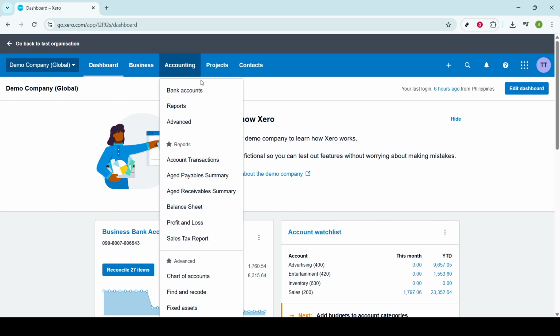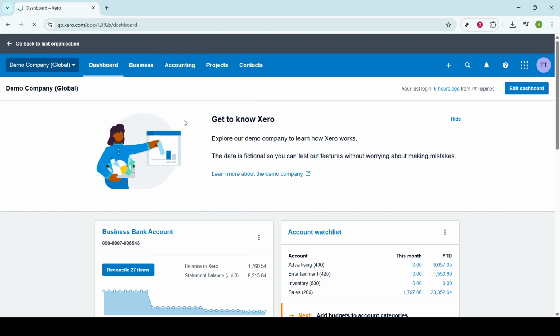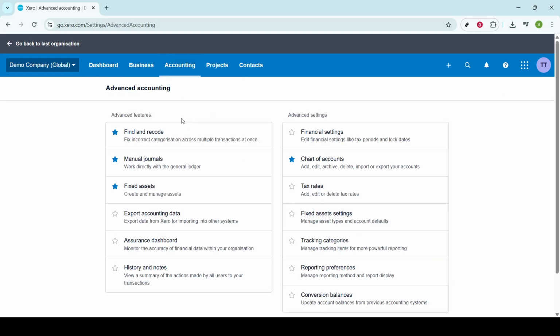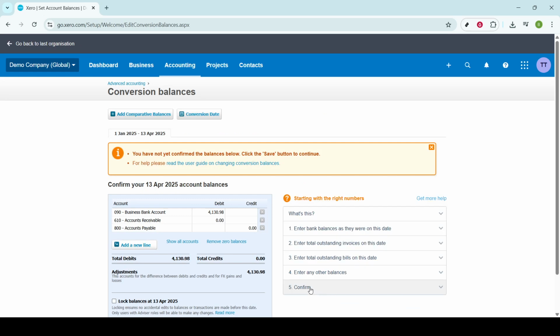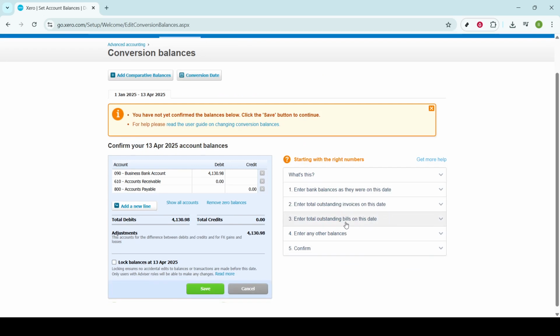This is where Xero houses the more intricate settings and options, allowing for deeper customization and setup, including the feature we're focusing on today. In the Advanced section, you're looking for the option titled Conversion Balances. This is where you can input or edit your opening balances. Think of this area as the foundational layer on which your accounts will be built in Xero. Clicking on Conversion Balances will take you precisely where you need to be.